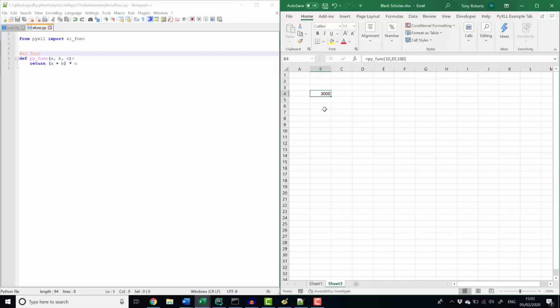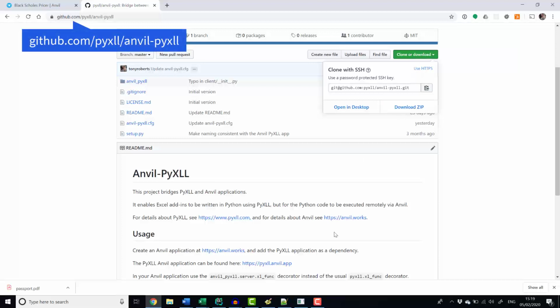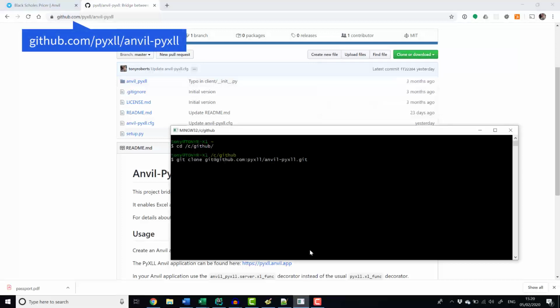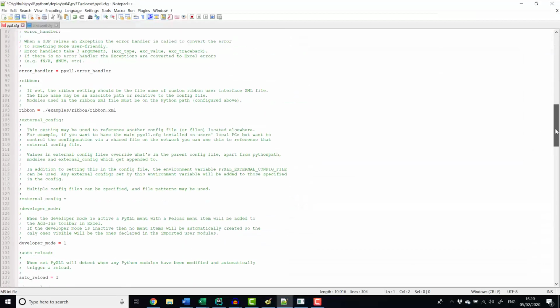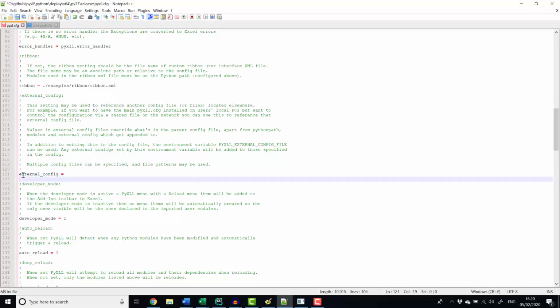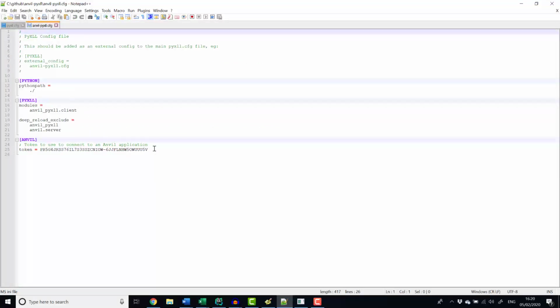In order to run our Anvil model in Excel, we will use an additional package, Anvil Pixel. This can be downloaded or cloned from GitHub and contains everything we need to call our Anvil model from Excel using Pixel. In our Pixel config file, we first add a reference to the Anvil Pixel project we've just downloaded. In the Anvil Pixel config file, you'll see there's a token that we need to fill in. This is what Anvil call a client uplink key that enables the Anvil server module to be called from another client, Excel in our case.